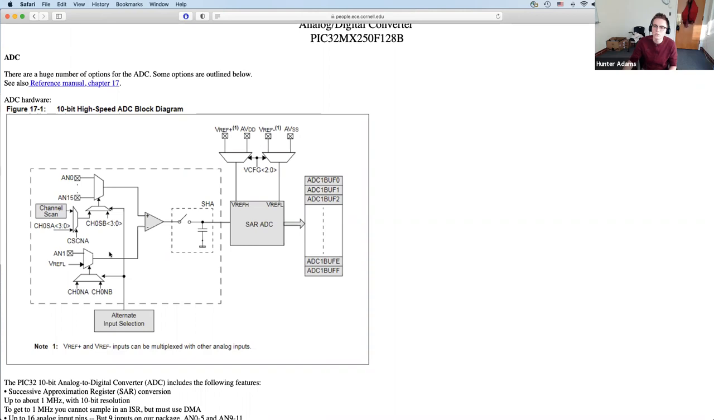This is the voltage against which the analog input voltage is compared. Right? So if you're measuring voltage, you need some reference to compare it against. This is where you set that reference.